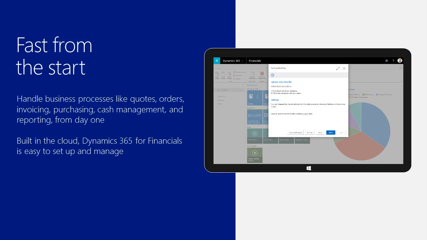So let me go ahead and move forward and talk a little bit about being fast from the start. Just like I said, we have people who want to get going right away. They'll look at a situation where maybe they've got a QuickBooks end customer, and that QuickBooks end customer is outgrowing their solution, and they want to get started in the cloud. That's a perfect opportunity for you to start talking to that customer about Dynamics 365 for Financials, because we can move them to the cloud very easily.